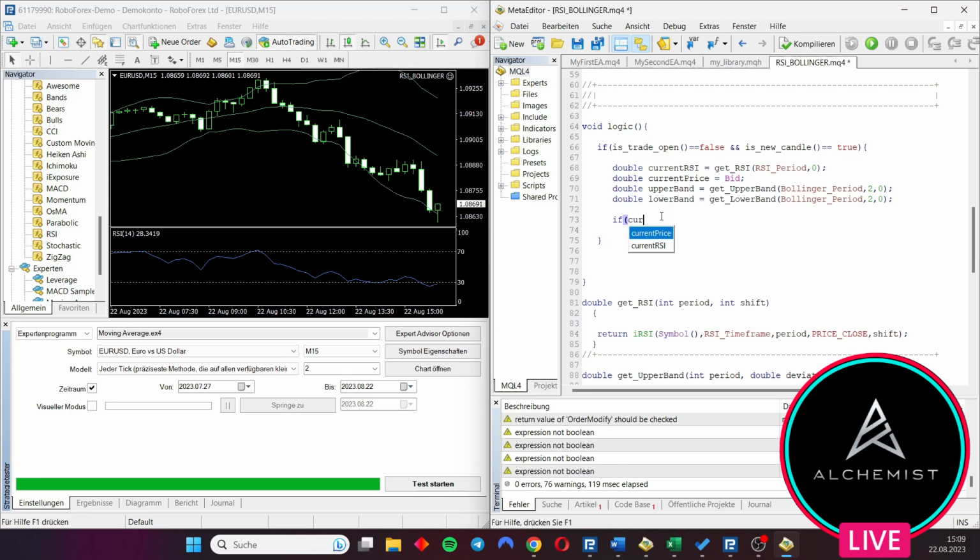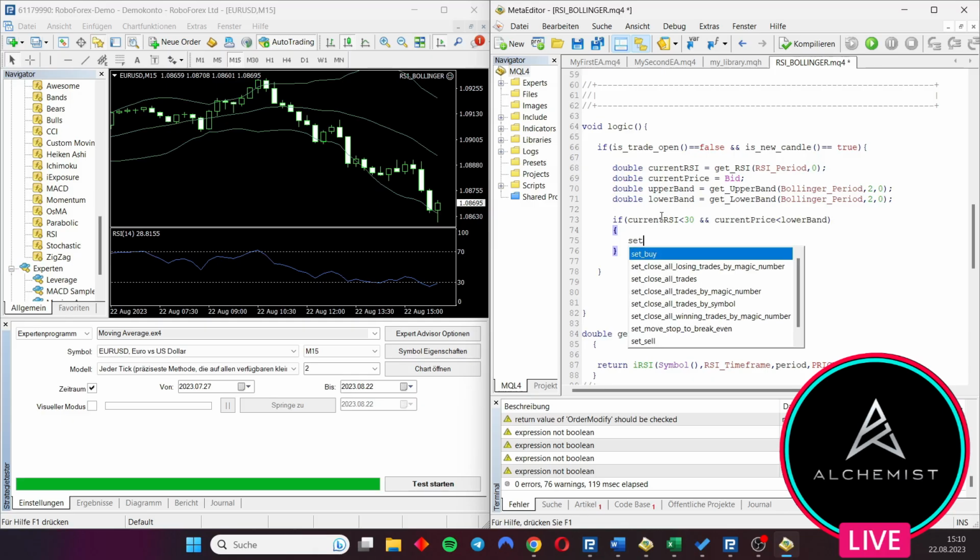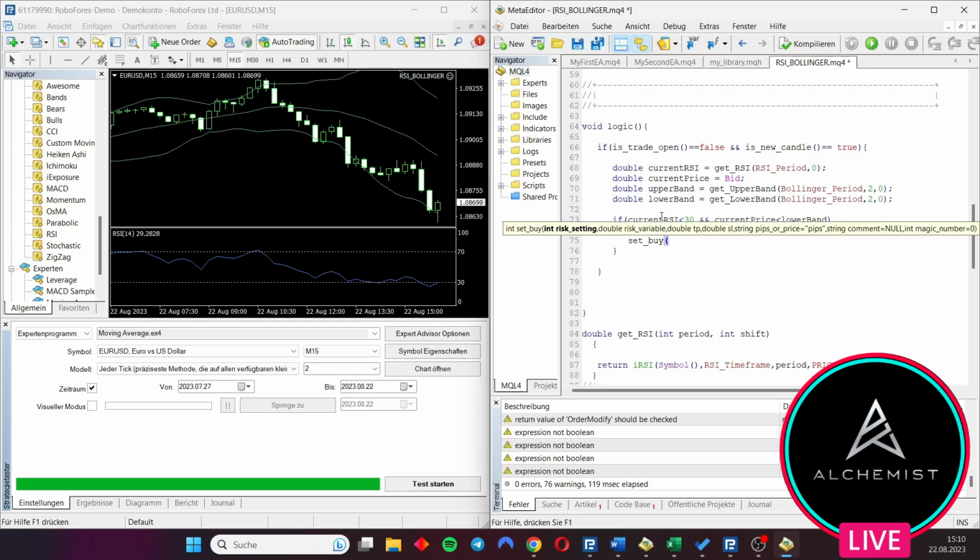Let's check if the current RSI is lower than 30 and if the current price is lower than the lower band. Here we go. Then what we want to do is to just open a buy position. Set buy, risk setting 3.